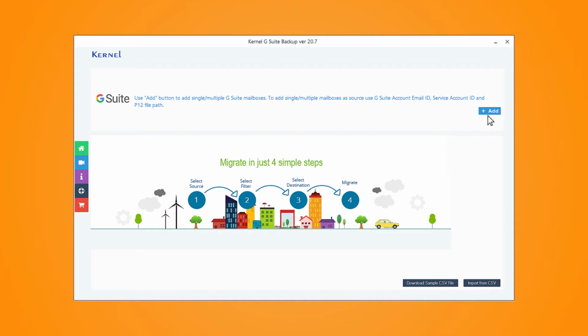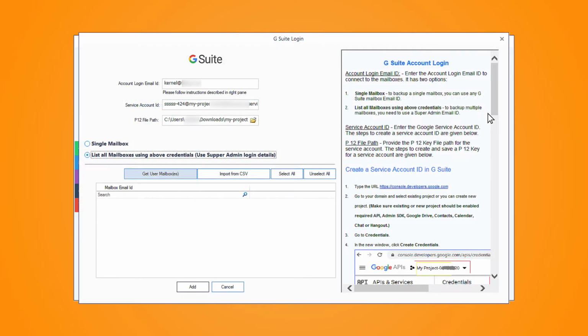If you click the Add button, then in the G Suite login page, the tool requires the G Suite account address, service account ID, and P12 key. The tool provides you proper assistance to access the service account and generate a P12 key. You can read it.